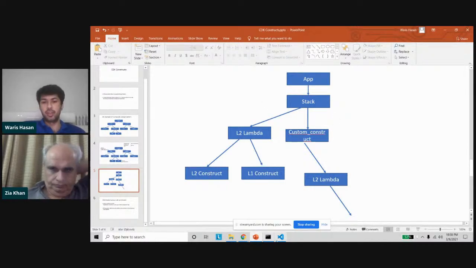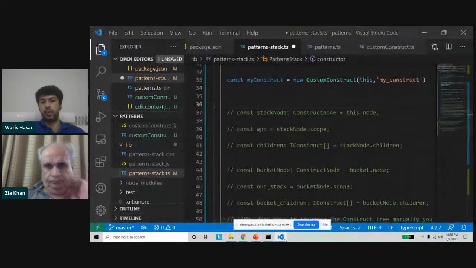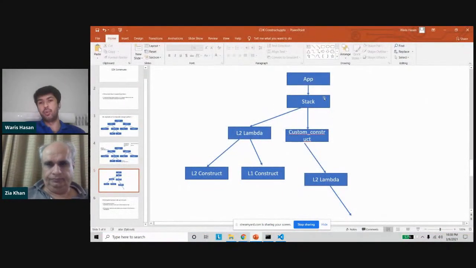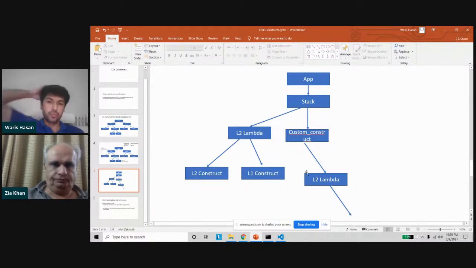So let's say I've already made this application, and in the end I say, okay, I want to loop through all the Lambda functions that I have in my application, and I want to console log something for it, or do something with them. So I can do that using visitor pattern, because the visitor pattern allows me to go to a particular node in the tree and then loop through all the children it has, and then you can do different things with them. Let me show you how.